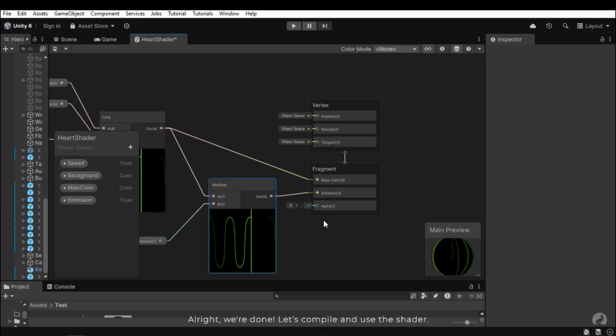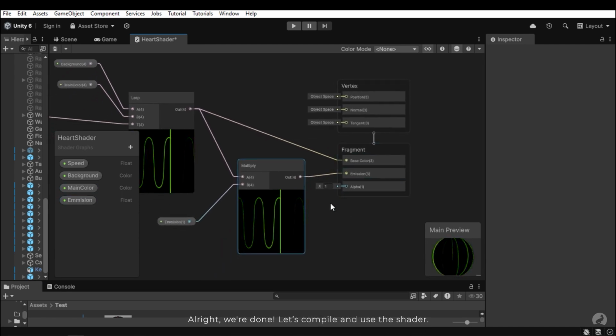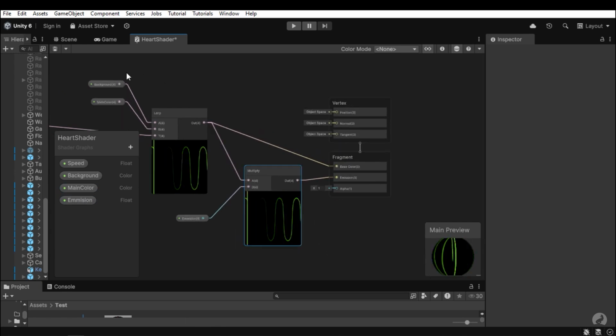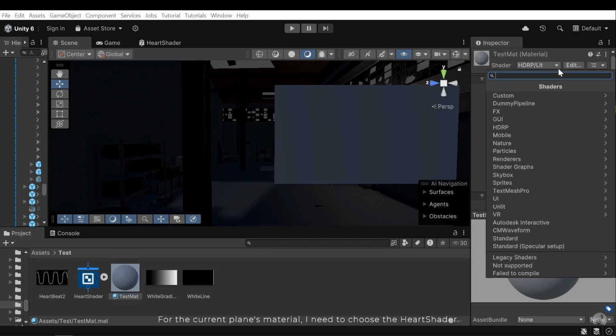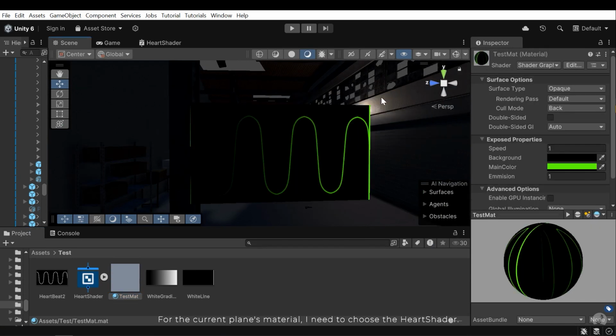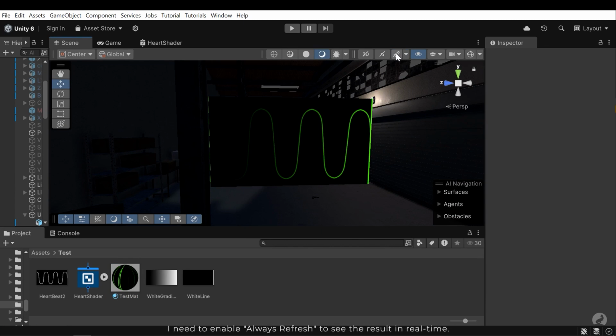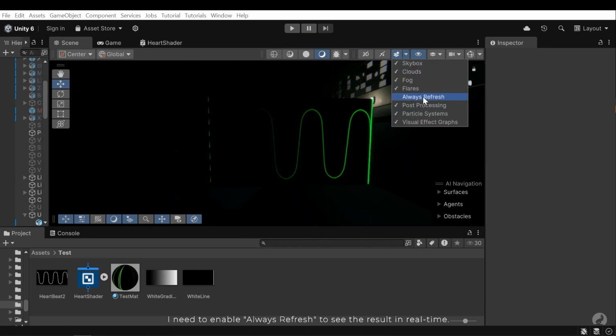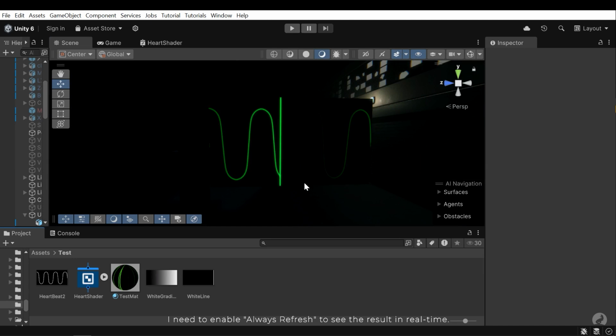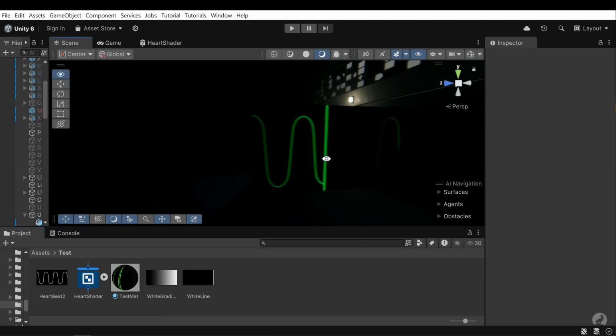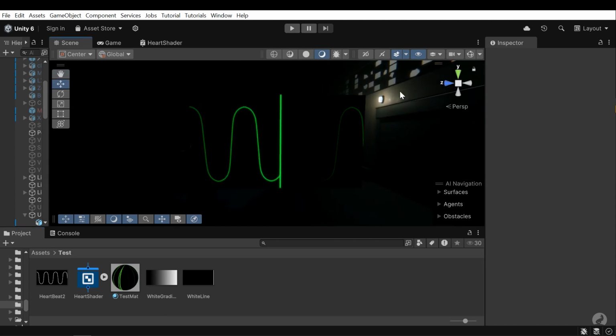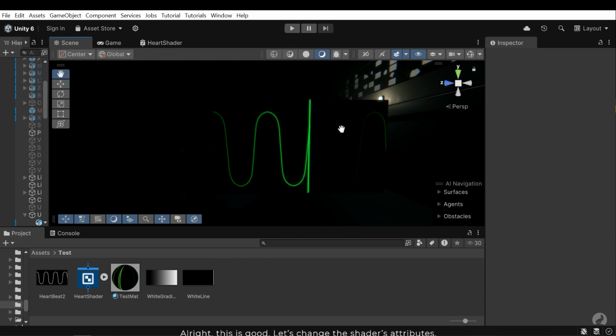Alright, we're done. Let's compile and use the shader. For the current plane's material, I need to choose the heart shader. I need to enable always refresh to see the result in real time. Alright, this is good. Let's change the shader's attributes.